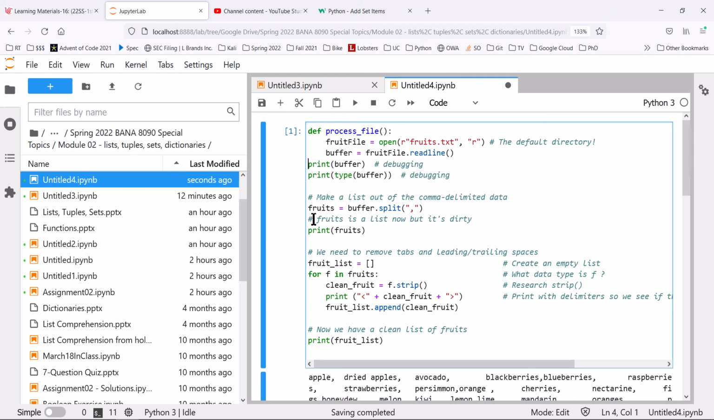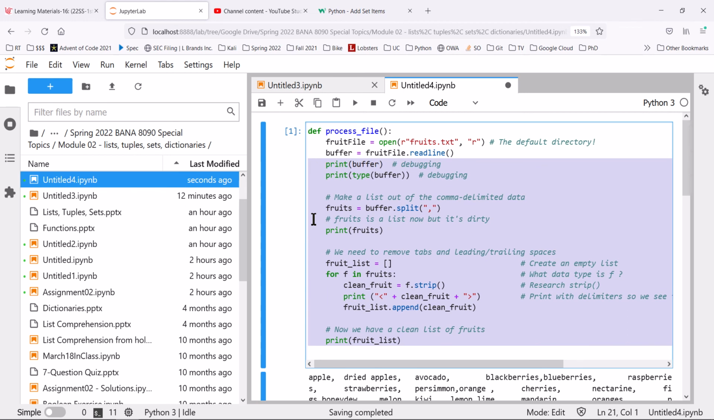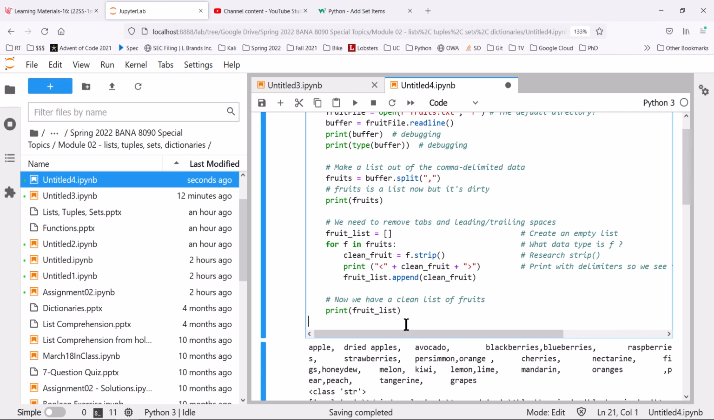I don't think I can do it this way. Oh, I can. So I can highlight blocks of code and then press the tab key, and that will indent the entire highlighted block. And that's wonderful. At the bottom of this logic, I'm doing a print, which is nice for debugging, but I don't have a return statement. This function wouldn't have a lot of value unless it sends something back to me. I'm going to add a return statement, return fruit list.